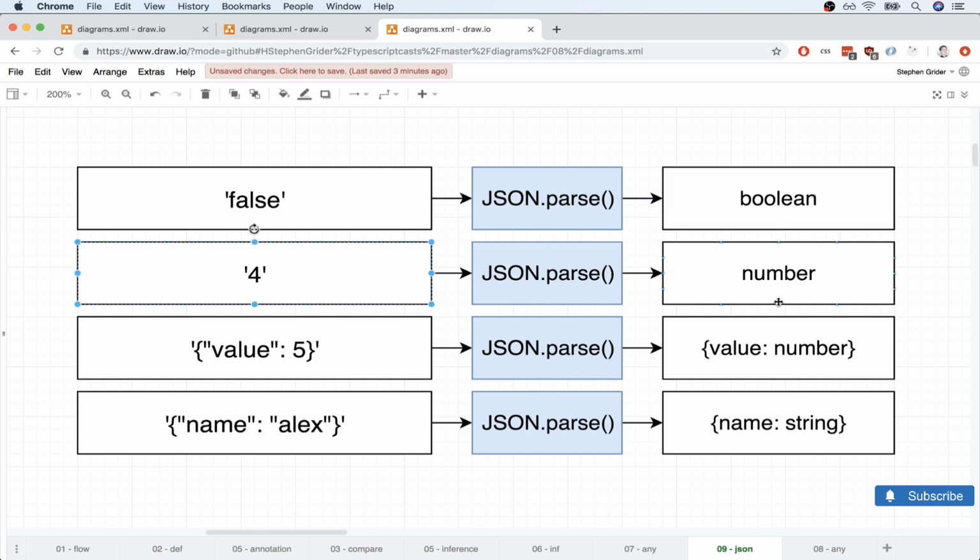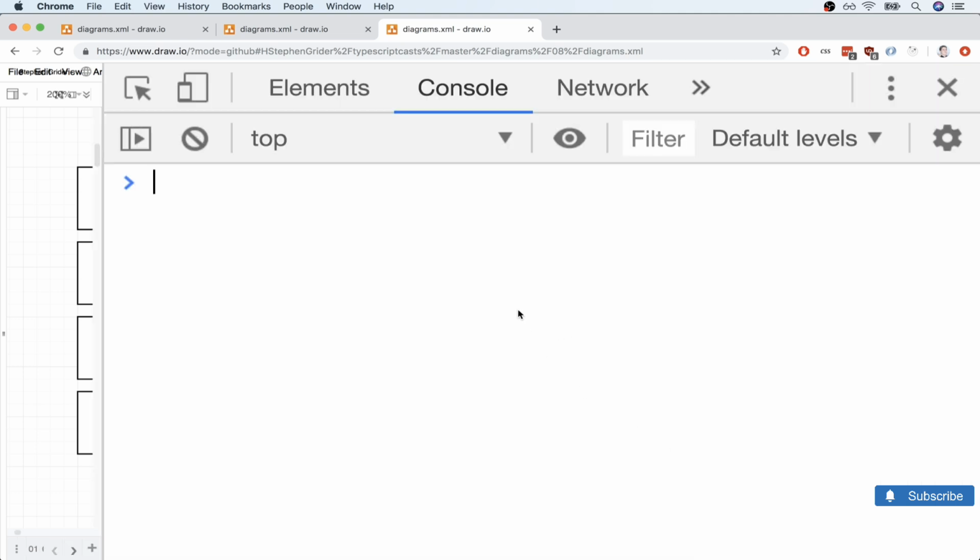If we pass in a string of 4, we would get back a number. If we pass in something that looks like an object with value and then 5, we would get back a type that is an object with value that is a number. And likewise, if we have an object with name that is pointing at a string, we would get back an object with a name property that is a string. And you can see each of these examples very easily if you open up a JavaScript console really quickly and you call, say, JSON.parse with a string of 5. We get back a number, right?